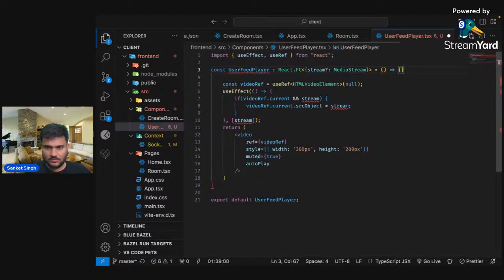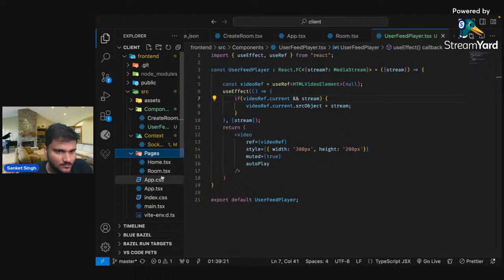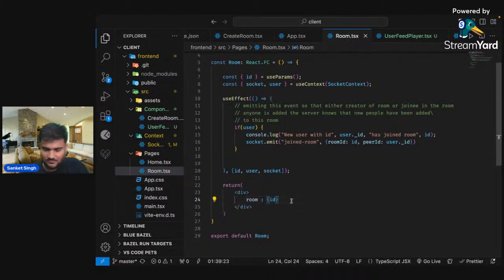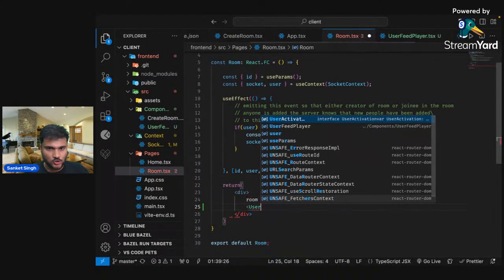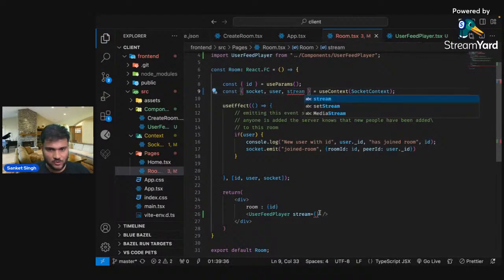Now you can have a stream in there. Save it, and now you can see no errors coming up. So now you have defined that this functional component is going to expect a corresponding stream. Now you might be thinking, who will pass this stream? The room is going to pass this stream, because inside my room, below the room ID, I'm going to say user feed player, and the stream is going to come from our context.